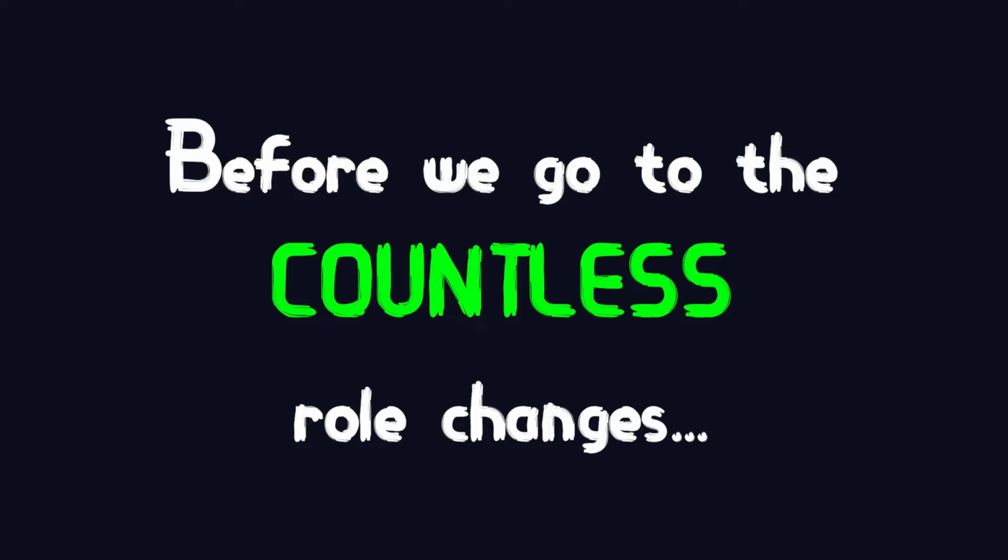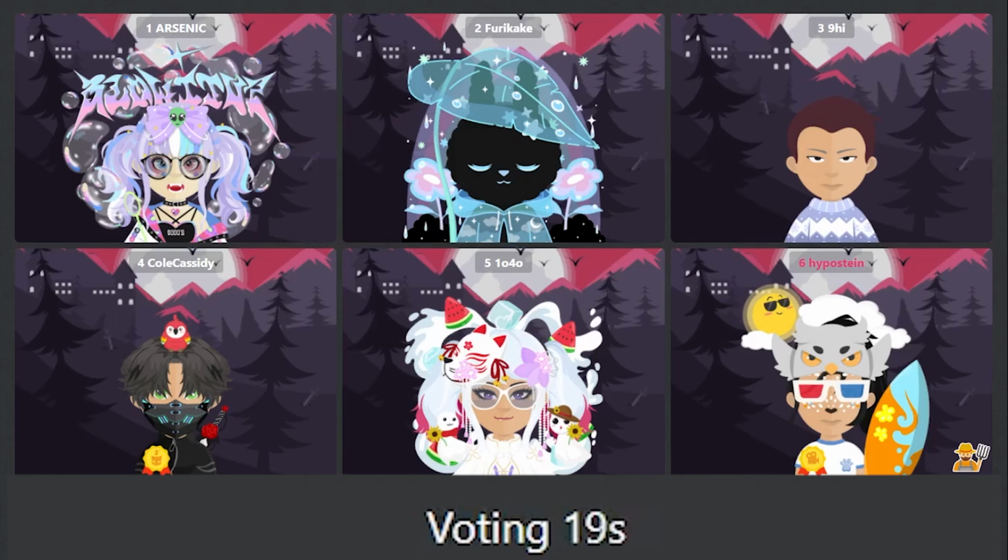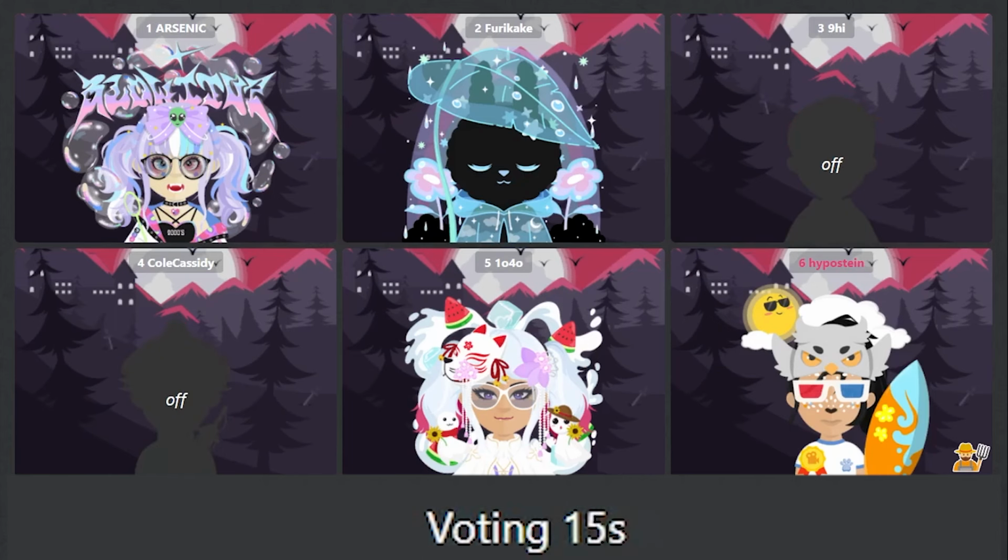Before we go to the countless role changes in this update though, let's take a look at the last major change, which is the fleeing system. Fleeing was already changed recently, but now departures of players are delayed until the start of the next phase. This flee delay goes for any scenario except for the first day in which the game is looking for a hero replacement, of course.